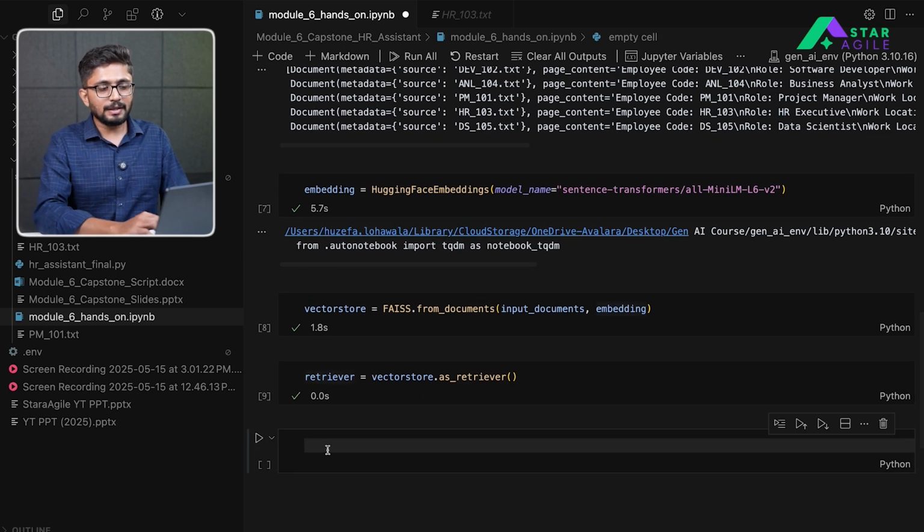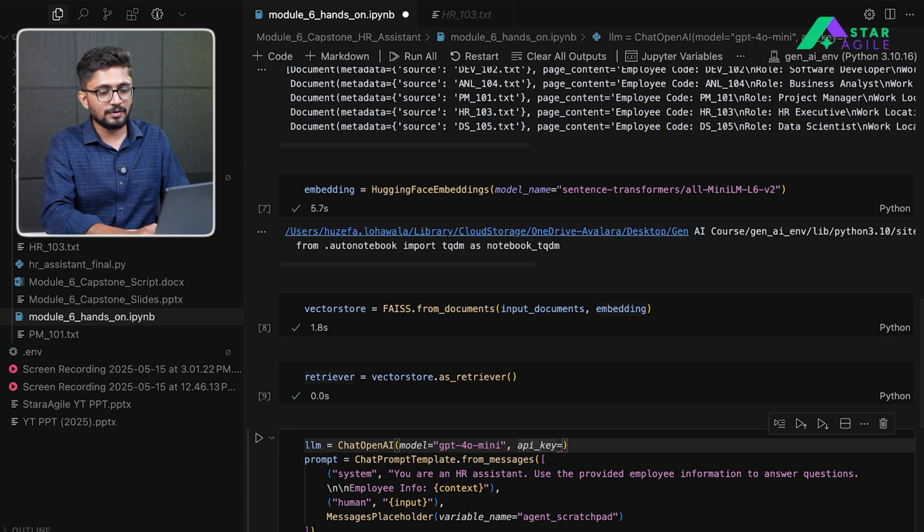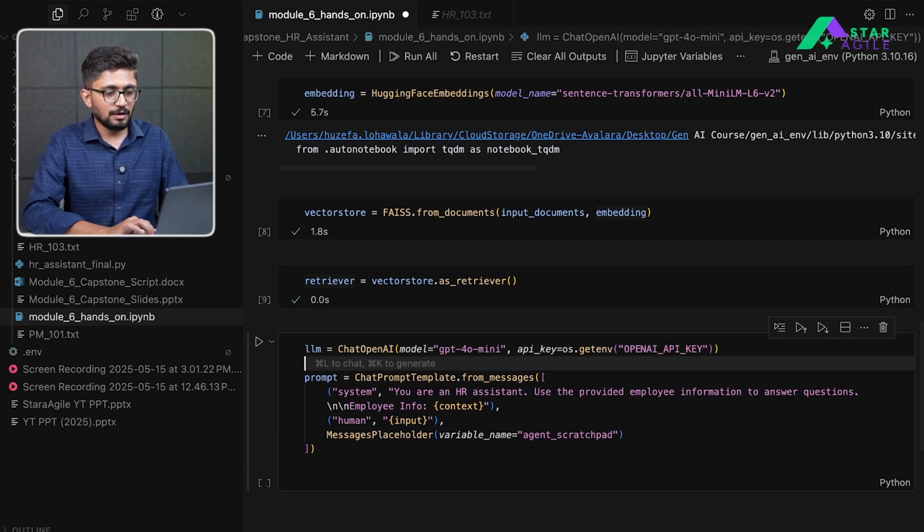In order to implement the agent, the first thing that we will do is define our large language model itself. The large language model here is GPT-4o mini, and we need to define our API key as well. This API key is going to be read from our environment variable itself. And secondly, we are going to define our prompt.